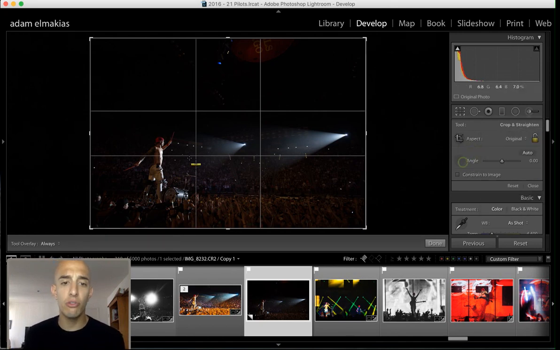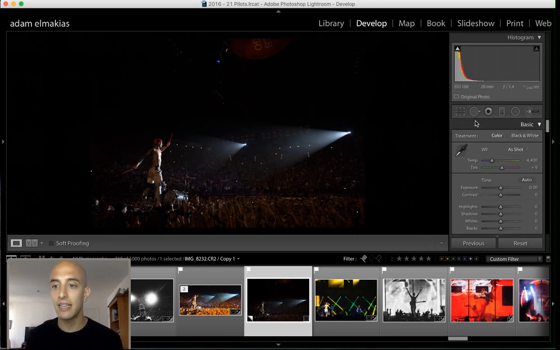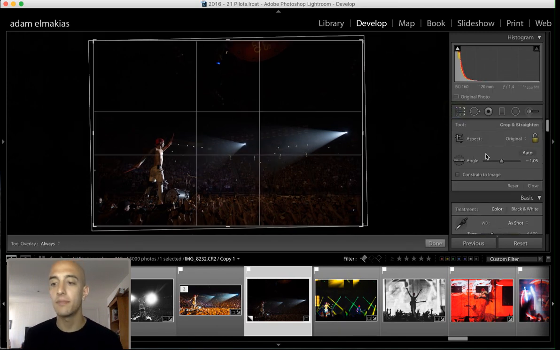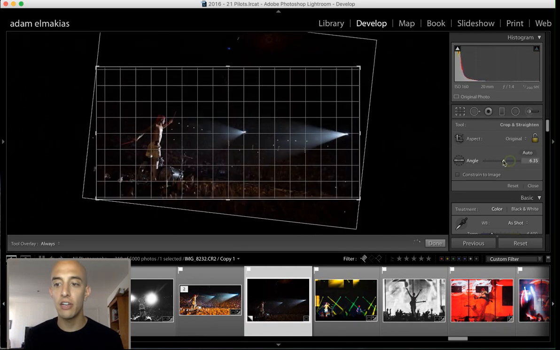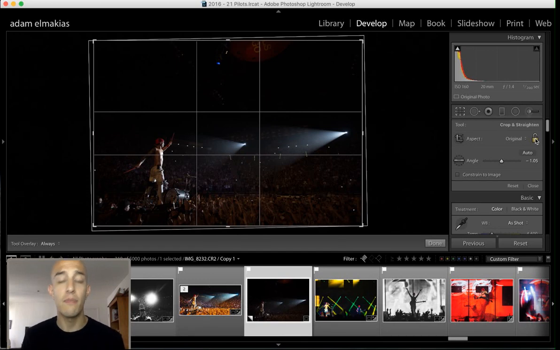You can use this angle tool to draw a line. Usually you draw it across a straight line, and then it adjusts the crop accordingly so that everything levels out. It corrects your horizon. It's really good for landscapes. You just click and drag that line across your horizon. You can also change the angle by sliding the slider, and you can make the crop maintain its proportions by clicking this lock. And that's pretty much all there is to this dialog box.